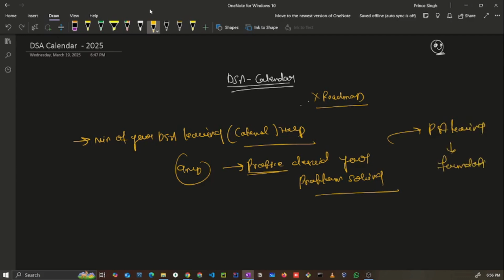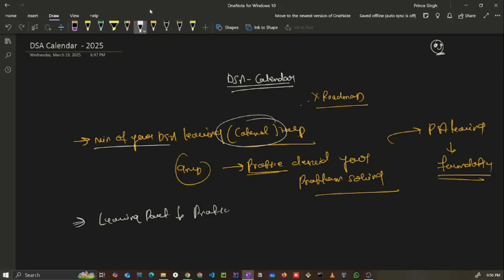So this calendar will help you follow the proper path of your DSA learning, because I always focused, in building this entire calendar, on minimizing the learning part of your DSA, so that we can put most of our time only into practicing, because practice decides all the things of DSA, or you can say, in terms of problem solving. So yeah, let's start the video without wasting time.